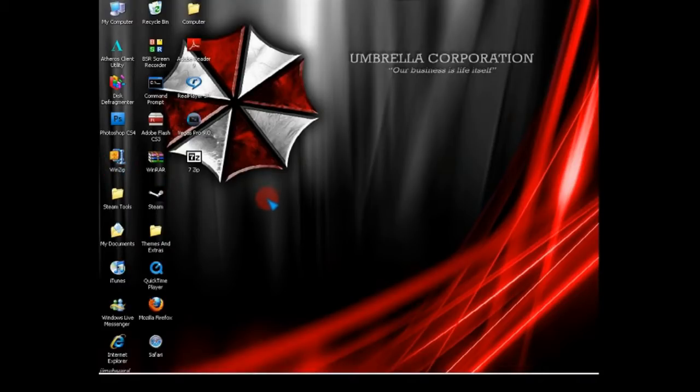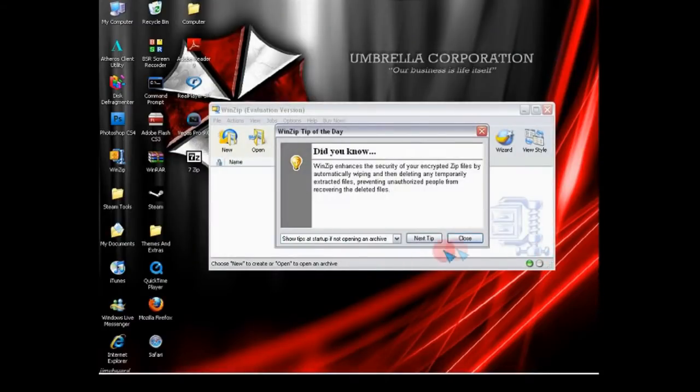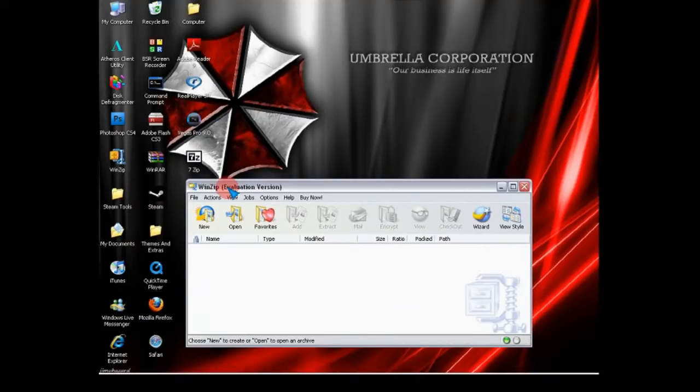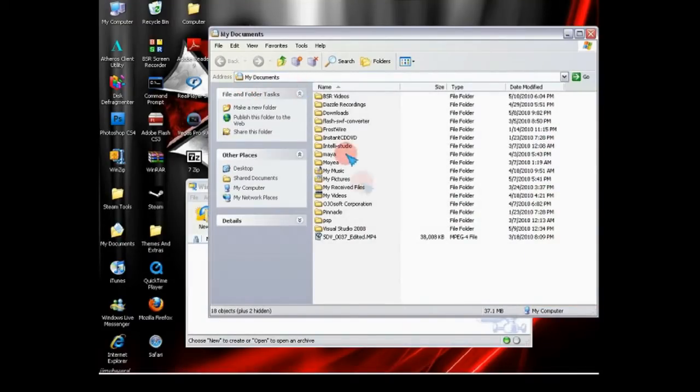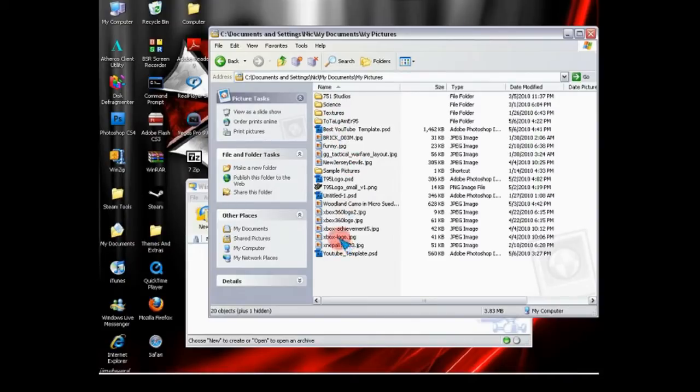So if you want to use Winzip, I just go into Winzip, and then I'm going to use my evaluation version, so you can use it on the evaluation version. Now, what you're going to do is just select a folder or a file. I'm probably just going to put a picture somewhere. Here, I'll just put this in.